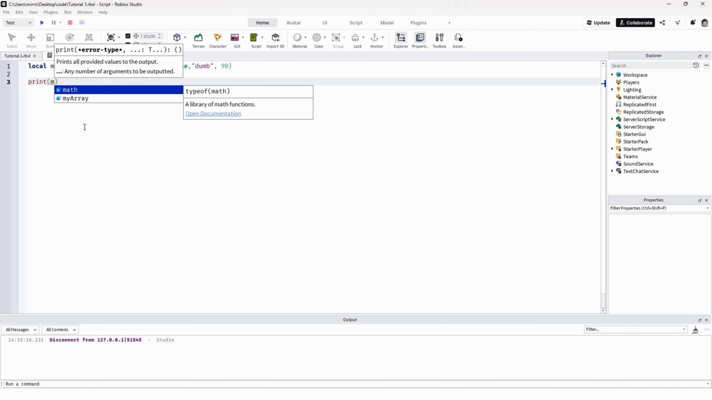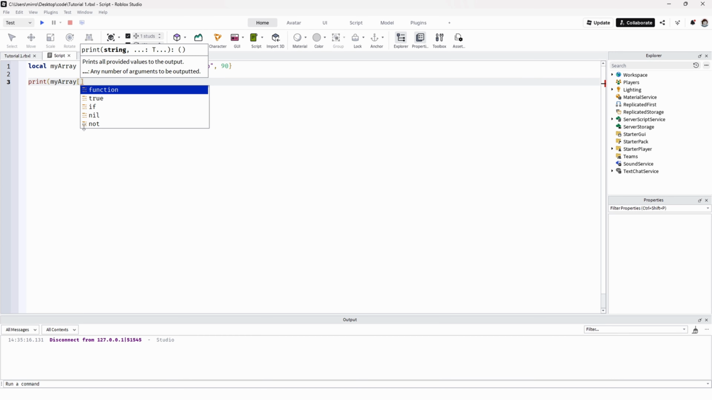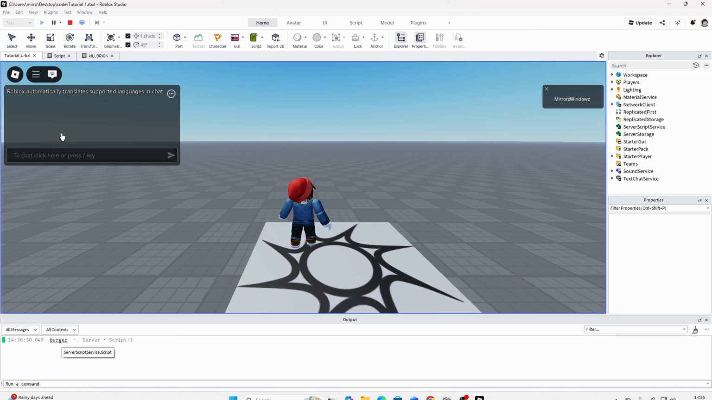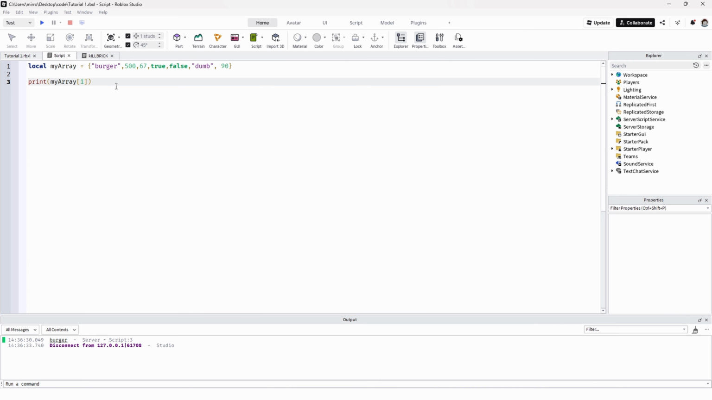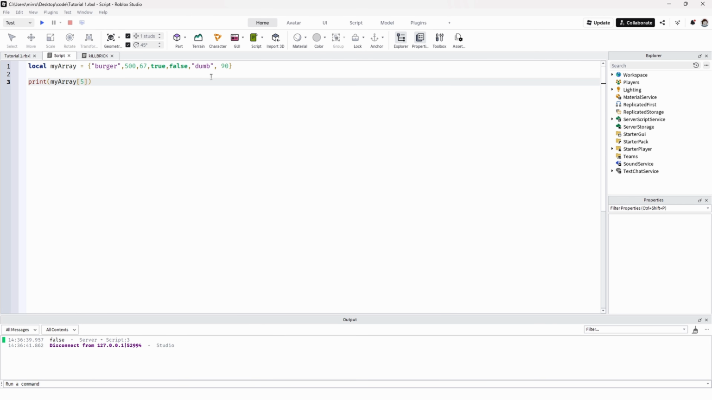Just go my array, and then square brackets, and whatever number you pick will go to that position and print out that particular item. Right now I put 1, so if you guessed, it's going to print burger. If I were to put something like 5, I even have 5, it's going to print out false. So any position you pick is going to print that specific thing.